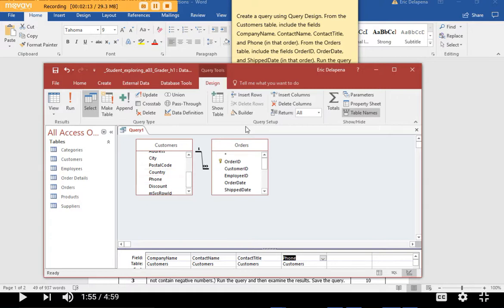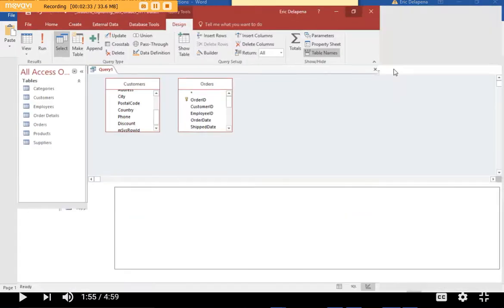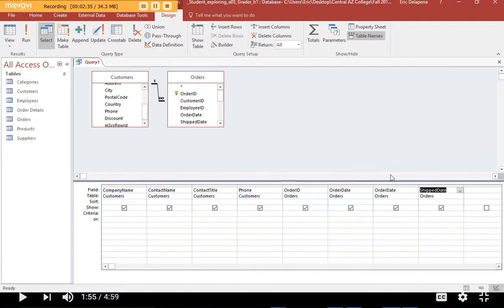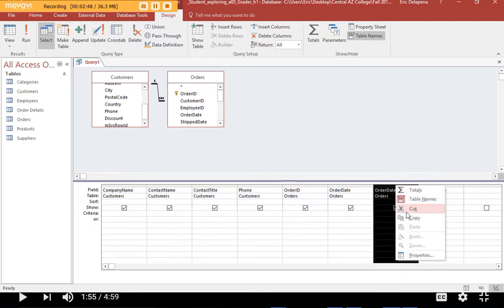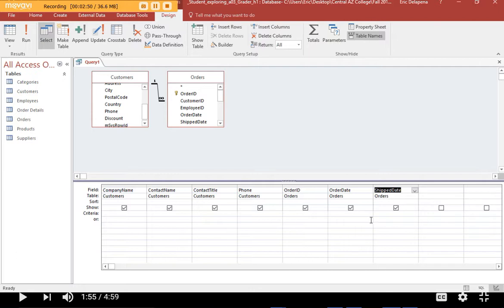And then from the orders table we need the order ID, order date, and ship date. And I made a mistake and double clicked it a couple more times than I should have. When you do that, you just have to bring the cursor as I have it here. When it turns to an arrow, right click on that and then choose cut, and that'll remove the extra object.